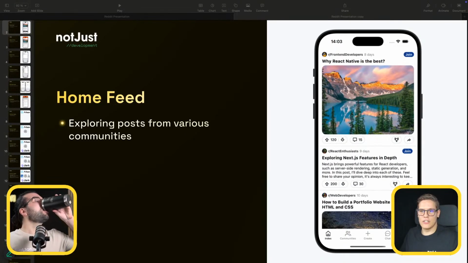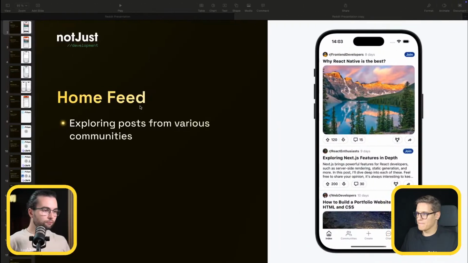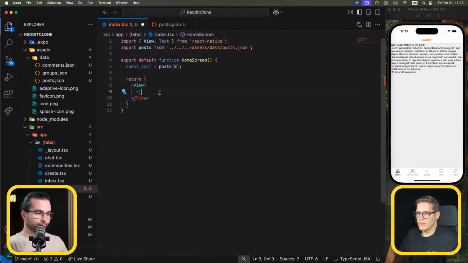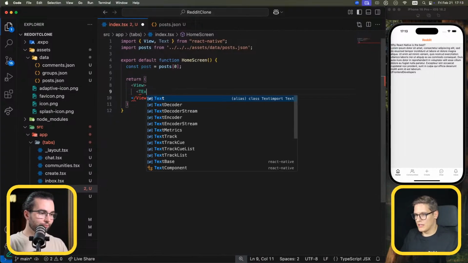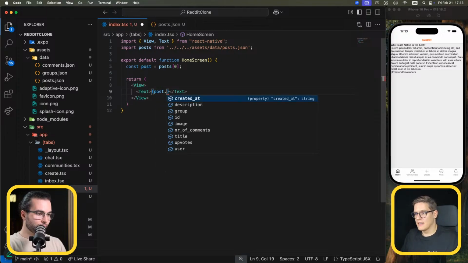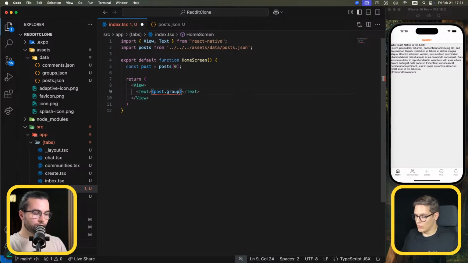So let's continue. The first thing that we will do is display a name like this top bar. Let's go back to the code and, without styling, display a text, and this text will have post.group because it says from which group it is, and the image. But we cannot render the image yet, so let's not do the image for now.